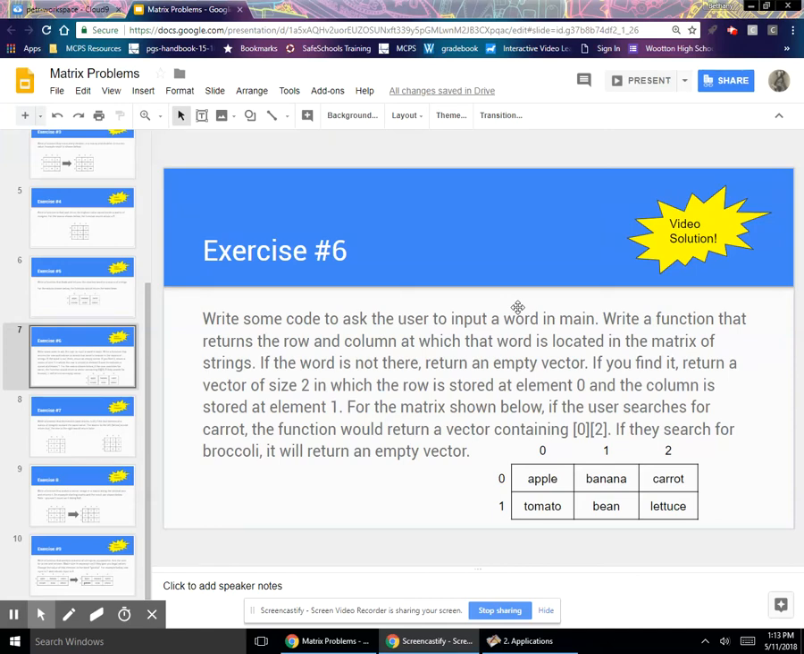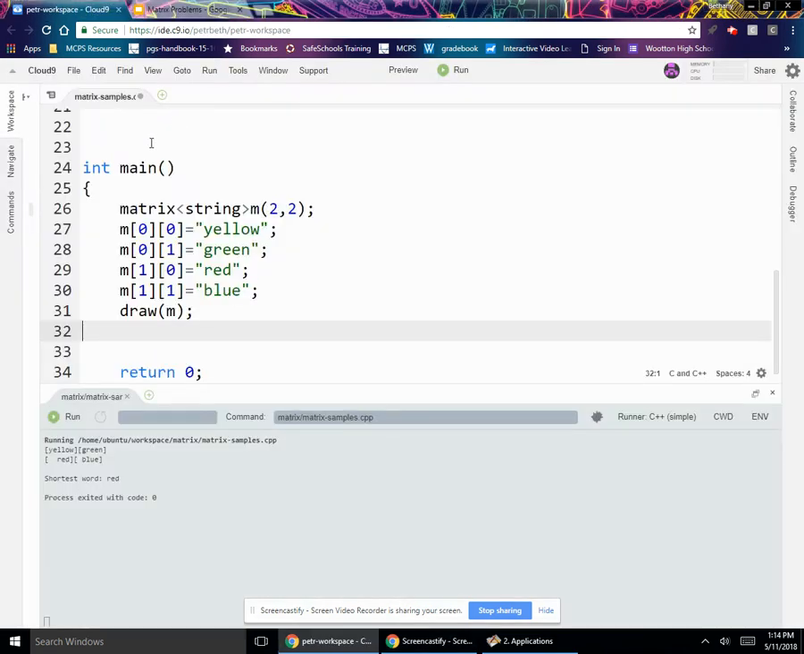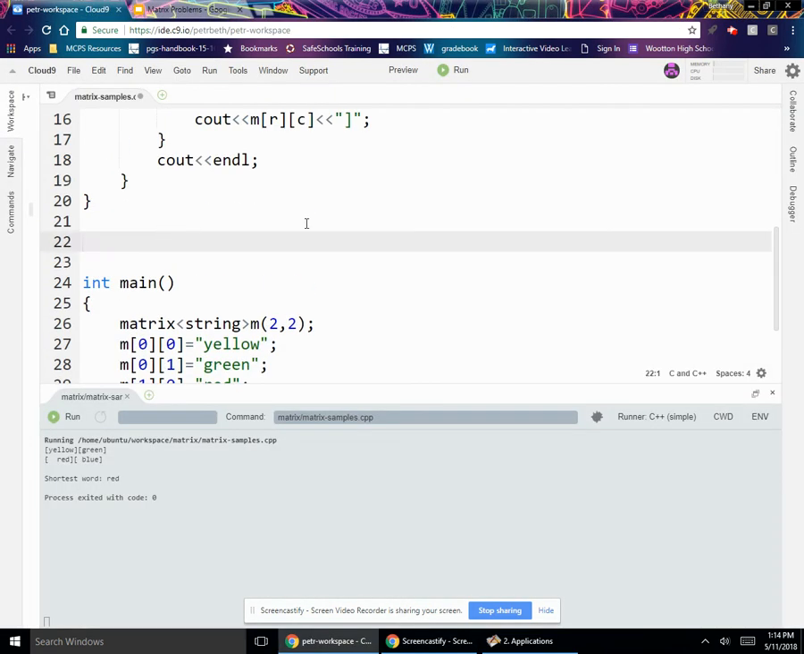Okay, so I want to get a word from the user and essentially find where it is located inside of a matrix of strings. And I'm going to return the row and the column inside a vector. And if it's not actually in there, then I'm going to return an empty vector from that function. All right, so up here, my return type is going to be vector. It's going to have the coordinates, so those are going to be integers.